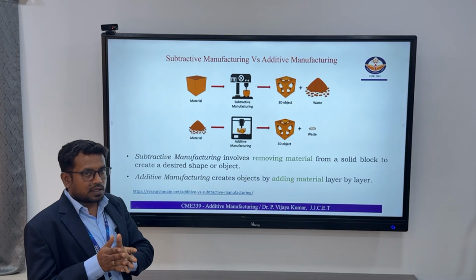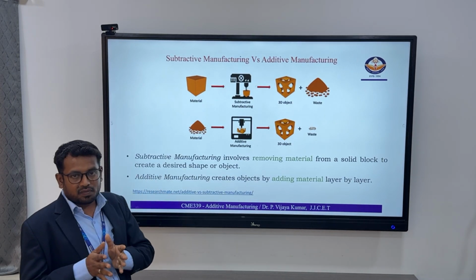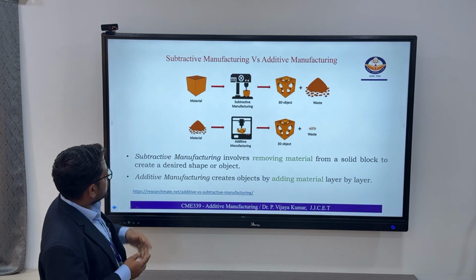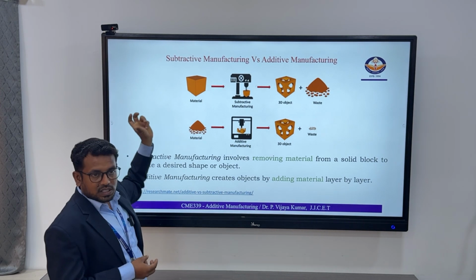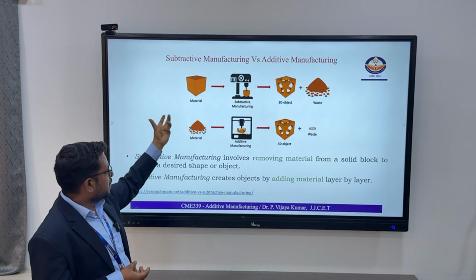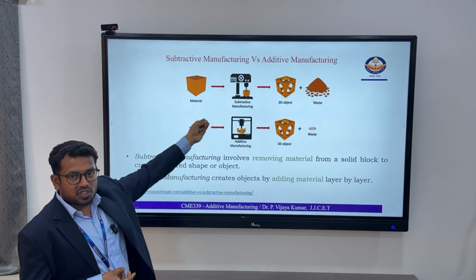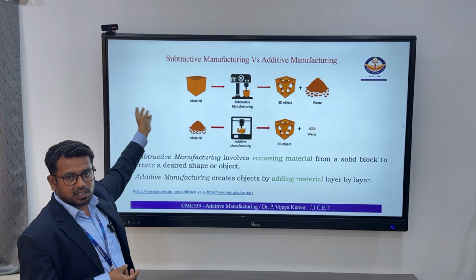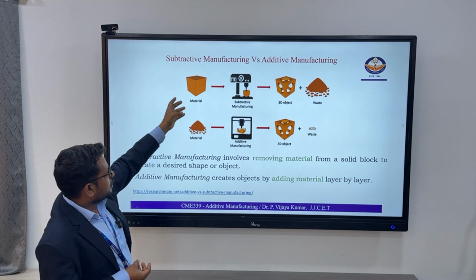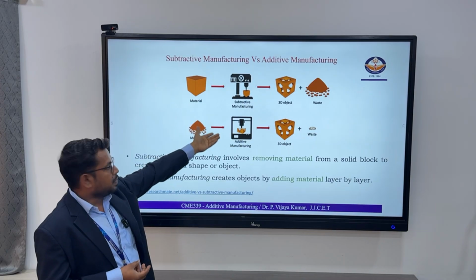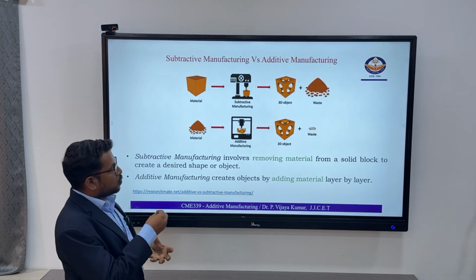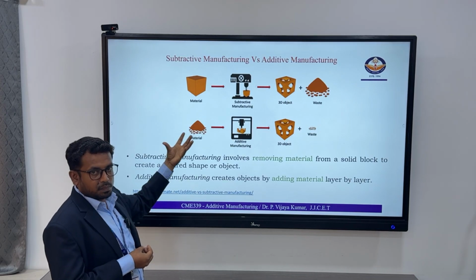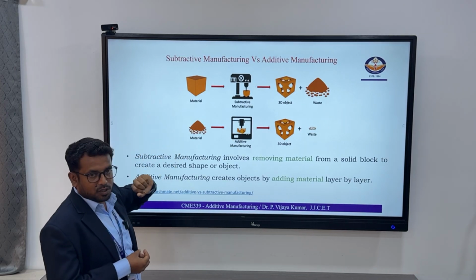Now we should understand the differences between additive and subtractive manufacturing. The first one is subtractive manufacturing, which means we take a solid part and then do some machining processes. We have already mentioned some of these processes. If we implement any one of them, that means we subtract material, we remove the unwanted material from that bulk piece. That comes under subtractive manufacturing.